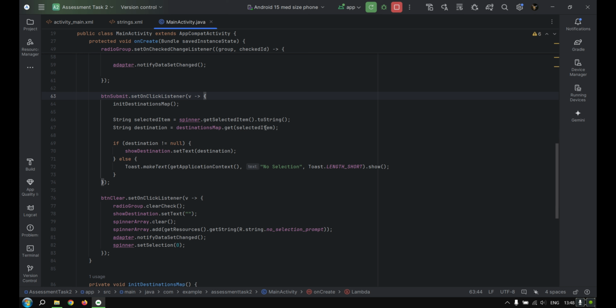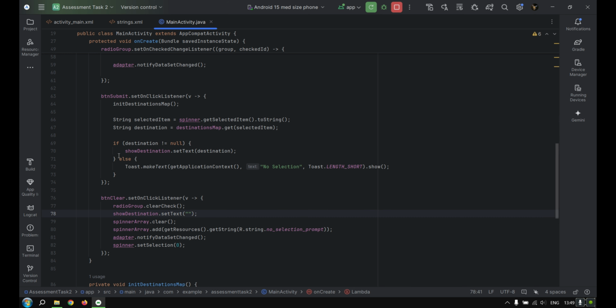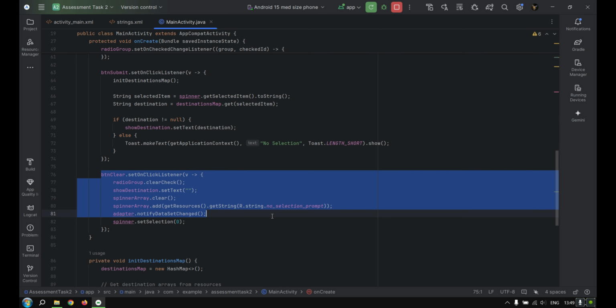And here I'm basically telling that if I'm clicking on something on the spinner, give it a string, and I'm storing that string into destination. And here I have a small if else statement. If I select something, display it. If I don't, show me this message. And obviously here I have the clean button.